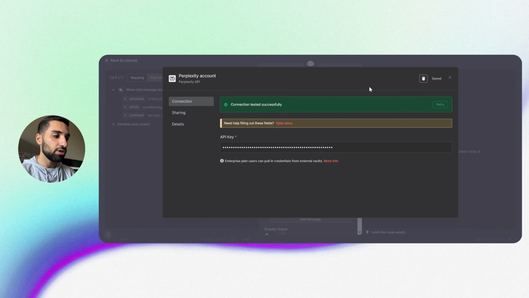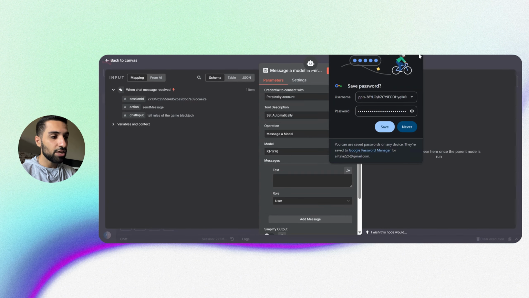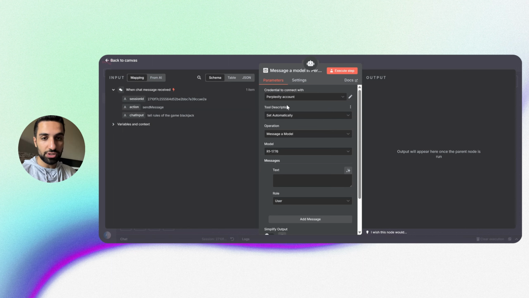Now you can see that it turns to green. It says connection tested successfully. Now our Perplexity account is connected to our n8n, but again, we need to top up our balance in order to use their API calls.